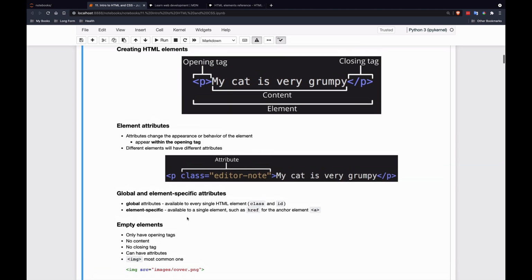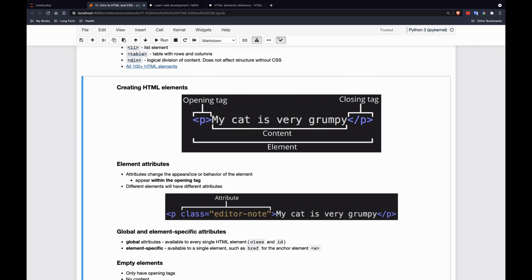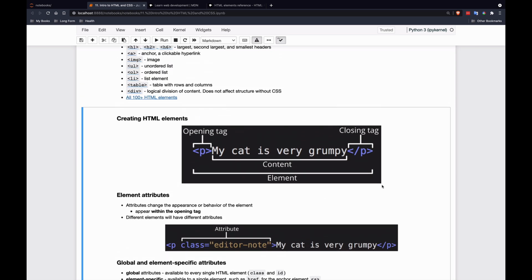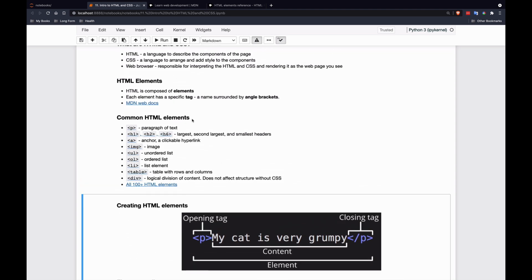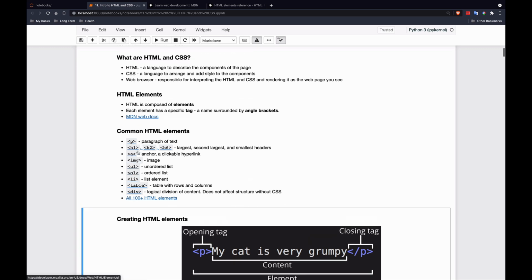Okay, so that is an introduction to HTML elements. This image really nicely summarizes it, particularly with the attribute as well. What we'll do in the following sections is cover all of these HTML elements, and then we will write quite a bit of HTML as well.